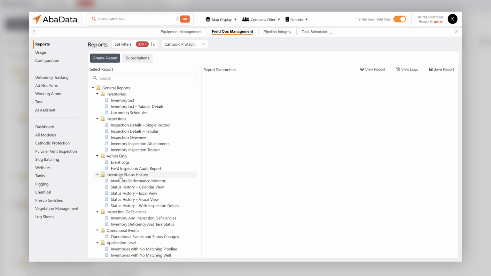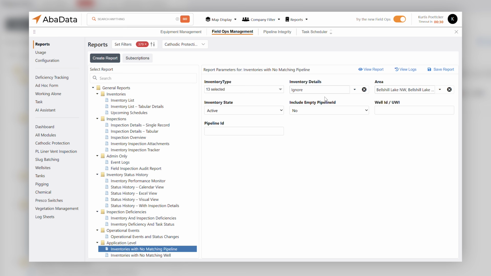So if I wanted to pull a report on perhaps inventories with no matching pipelines, I could pull that up. It gives me all of my criteria that I need for that report, which I would then fill out and pull the report as needed.